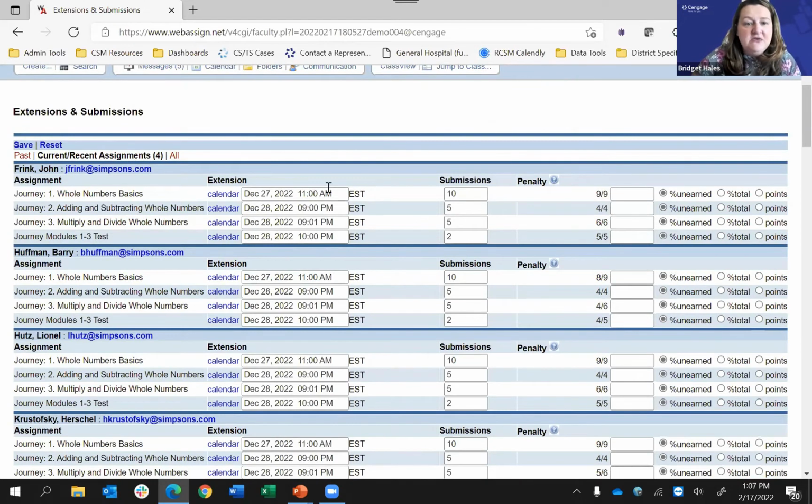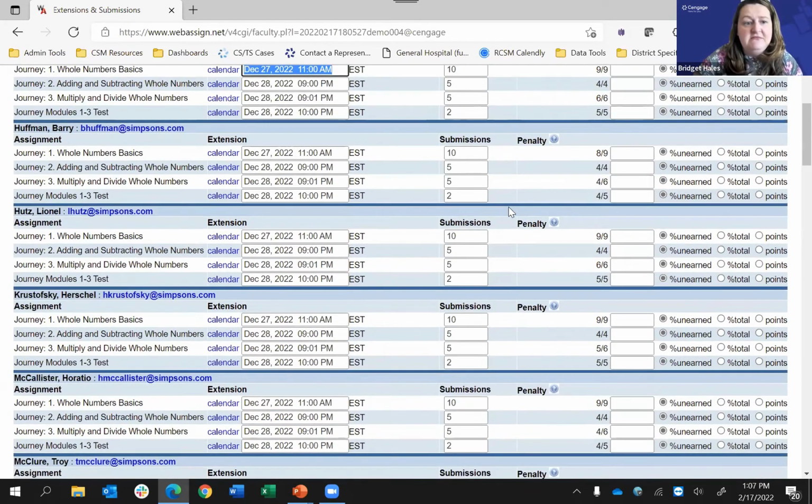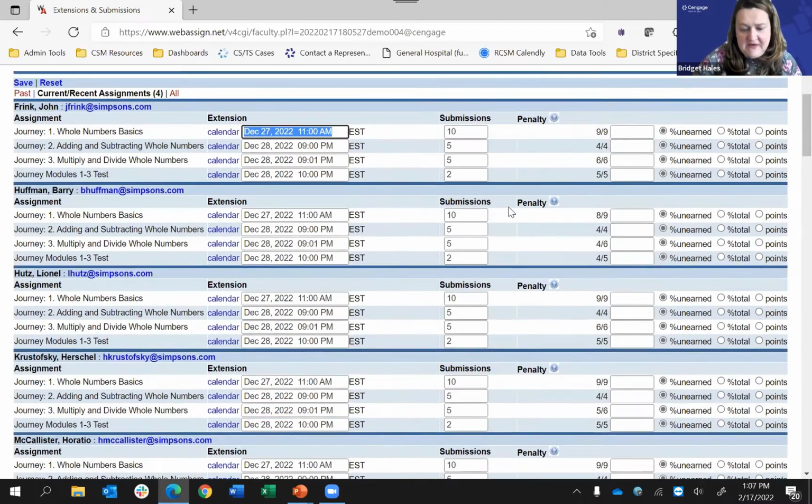You've got your calendar right here. You can type in manually or you can pull up your calendar. How many submissions are you going to allow them? And if you're doing any kind of penalties, you can put that in right here. I love that you can just scroll down, especially if you're doing multiple students, or maybe you have athletes in your course who have a game that they need an extension for. You can put that right in there.